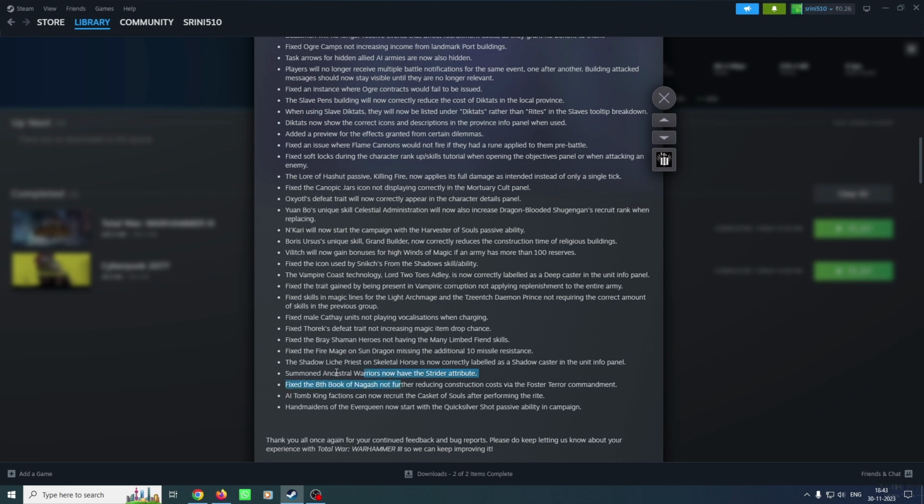So Ancestral Warriors summon once. Fix the 8th Book of Nagash, not further reducing construction costs via the Foster Terror Commandment. So that's pretty good too. They have fixed the 8th Book of Nagash. And the AI Tomb Factions can now recruit the Cascade of Souls after performing the raid, which is pretty good. So they will recruit those Cascade of Souls. That will give you some challenge.